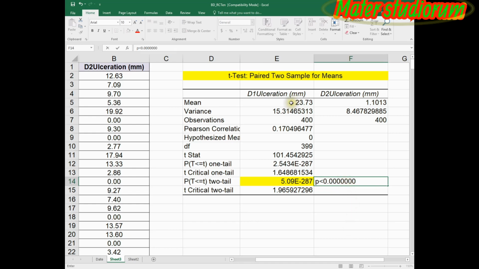So again, we can reject the null hypothesis that tells us there is no statistically significant difference between the initial and the final diameter after the treatment, and there is indeed a significant difference after giving them the treatment.